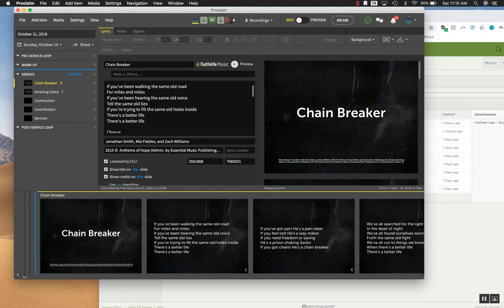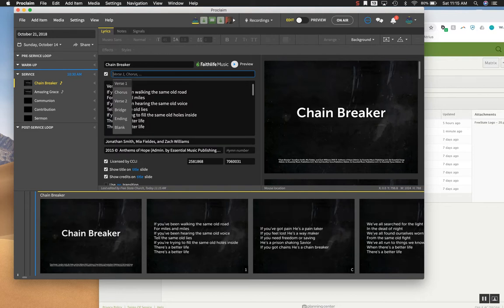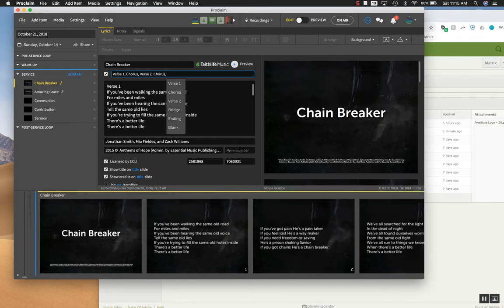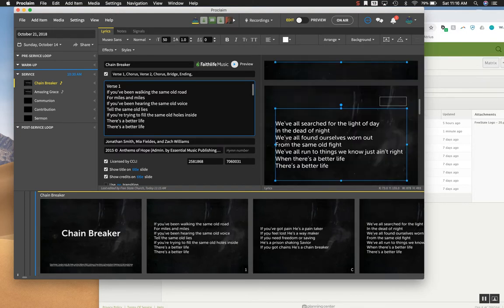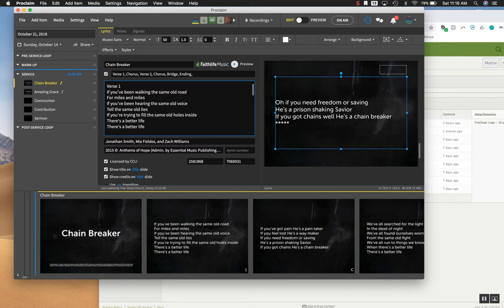You can see, even for Chainbreaker, it's already got the verses and choruses all set up. So what I want to do here is I'm going to tell it what my arrangement is. So let's do verse 1, chorus, verse 2, chorus, verse 3. Then we'll do a bridge. I don't know, we might go back to verse 1, whatever you guys want to do, and then we'll do an ending. And so now that's all set up. You can see it here, verse 1, chorus, verse 2, chorus, we do a bridge, and then we've got an ending.